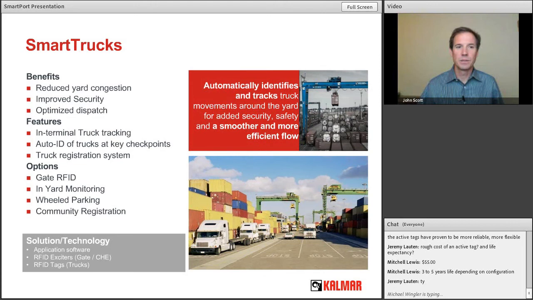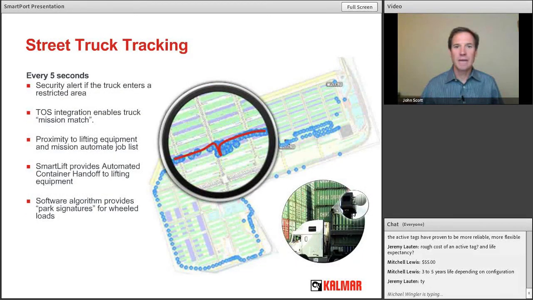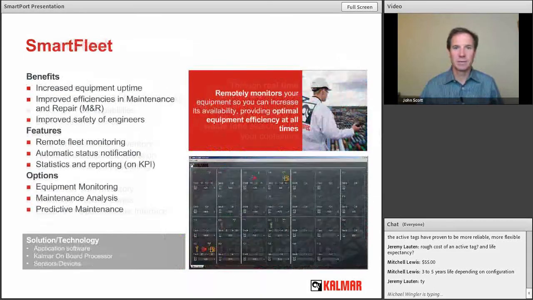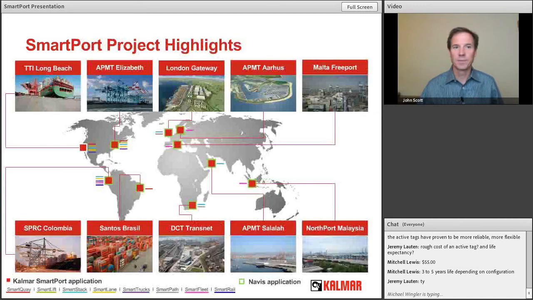It's important, as you see here, to know exactly where that equipment is in the yard. And so that's the importance of using an active RFID tag, and not just an active RFID tag, a locatable active RFID tag, because without that, we can't automate these processes.